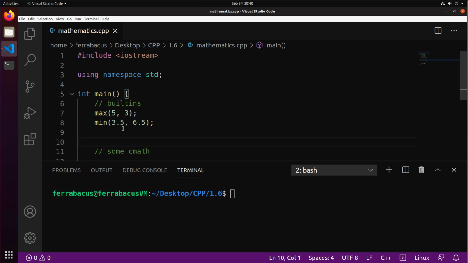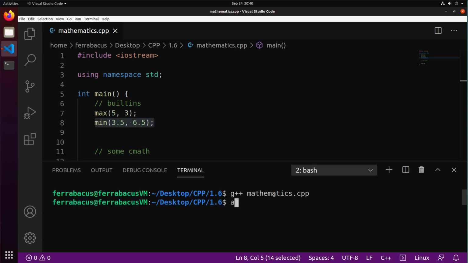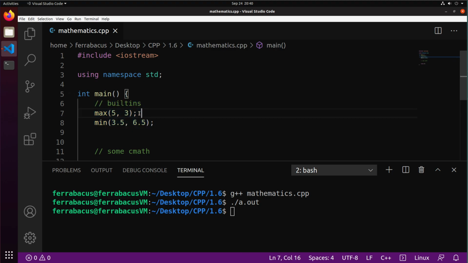All right, so let's push a little further. We have max of 5 and 3, which should return a 5. We have a min of 3.5 and 6.5. Now, when I go to run this program, you should see nothing happen, right? And the reason why nothing happens is we haven't done anything with these values. We called these functions, they returned the number, but we didn't do anything with them.